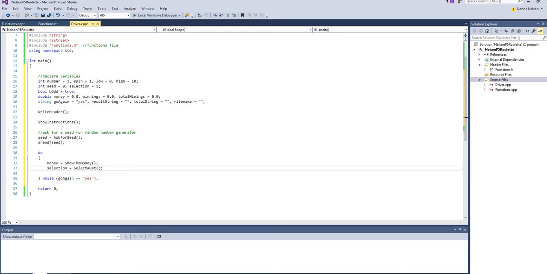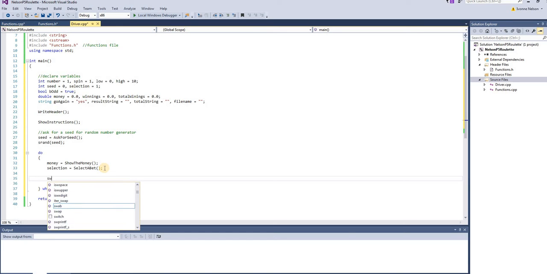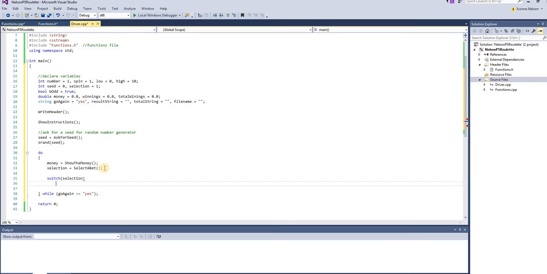Okay, so now we know what type of bet it is, and we have the opportunity to call make a bet, which is an overloaded function. And make a bet will be called depending on selection. So what does that look like? You can either use a set of if-elses, or you can use a switch statement. And I think by now I know that you know that I'm fond of switch statements.